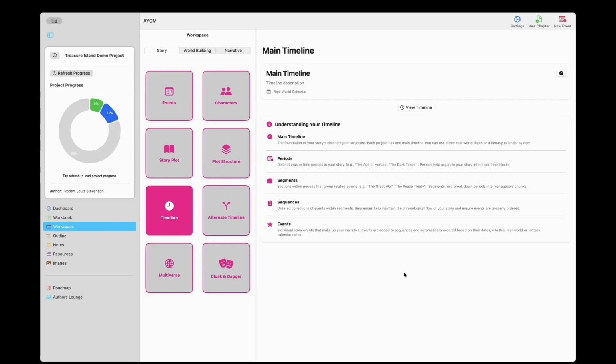Timeline sequences are your most detailed layer, living inside segments. They're where you arrange your actual story events in order. Think of sequences as scenes in your story. They group related events that flow together, like all the events that happen during a character's journey or the chain of events leading to a major plot twist. So in practice, it flows like this. Your story has major periods.